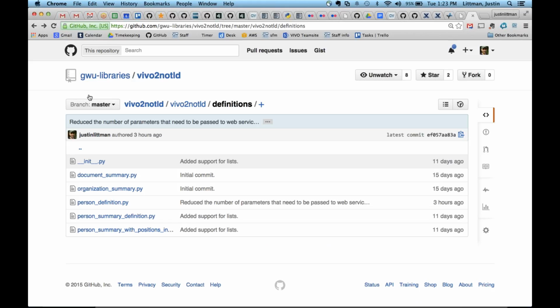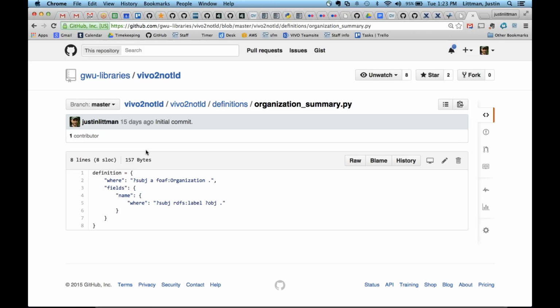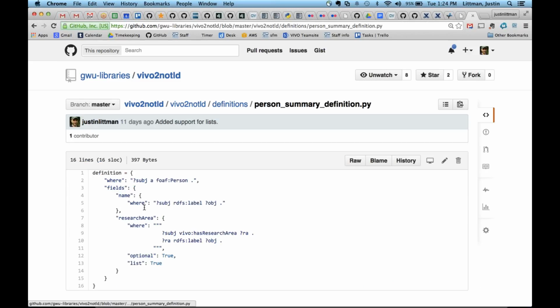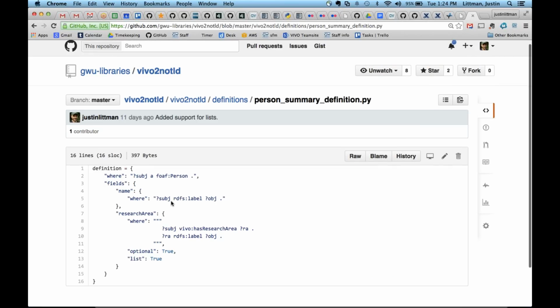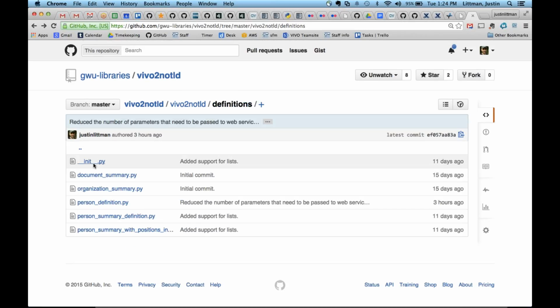which is for person, but we don't always want a lot of detail. So here's a summary for an organization, right? It just has one field, name, okay? Or you can imagine for a person, here's a more simplified definition for a person where it just includes their name and research area. And so, you can write all sorts of these for whatever flavor of output you want. So that's a definition for an individual.